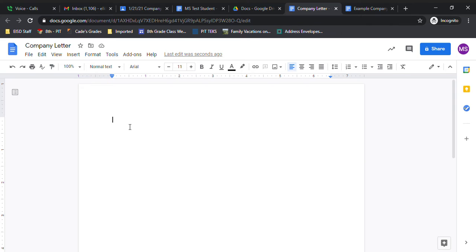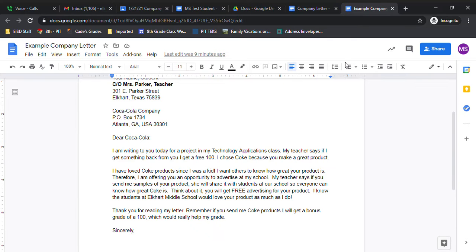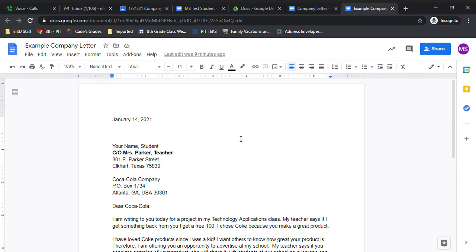Okay, so I come back to my letter, and I'm ready to start typing it. Now, a block style letter is everything is on the left. There's no indentations, there's no centering. So basically you're just typing it without having to center or indent. I've already gotten this typed, so let me go ahead and go to my example letter here, and you can see what I'm talking about.